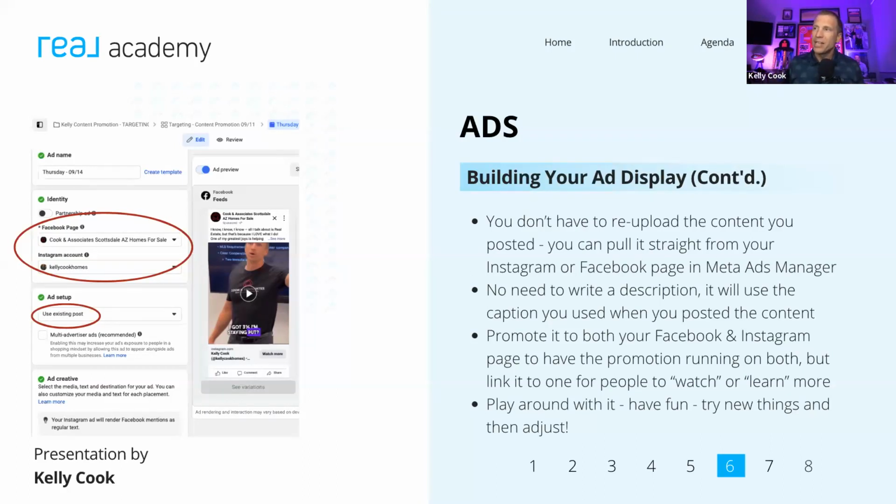Promote it both on your Facebook and Instagram pages, to have your promotion running on both, but link it to one for people to watch or learn more. And for us, we choose Instagram. Play around with it, have fun, try new things, and then adjust.